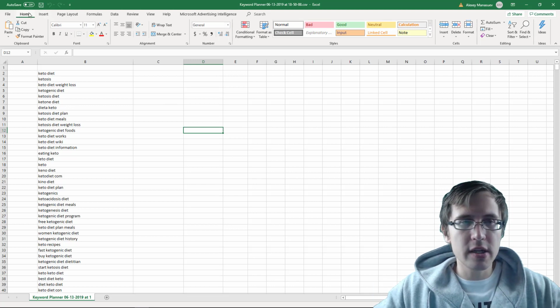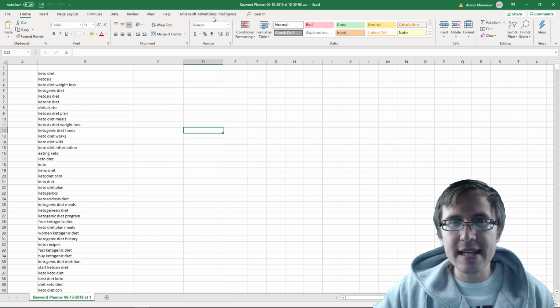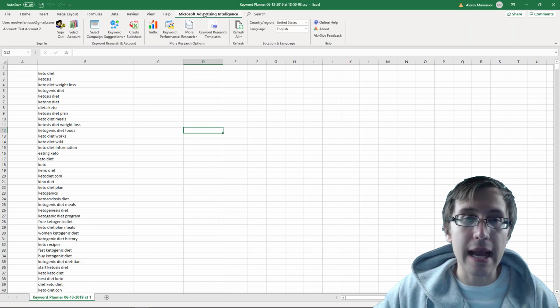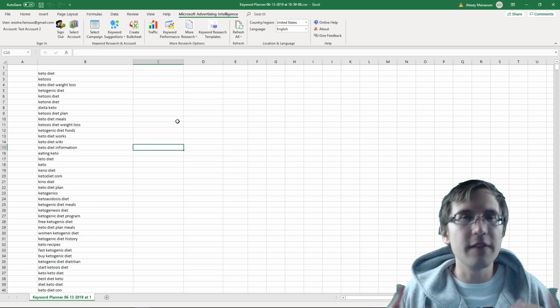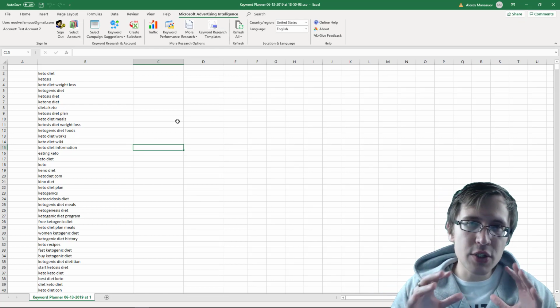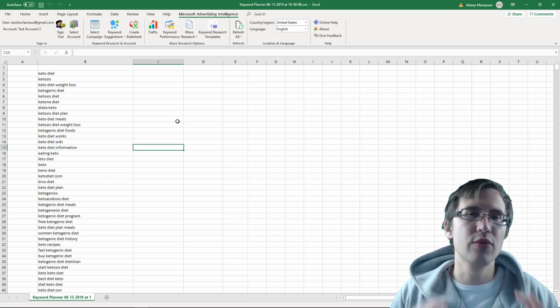Here I am in my home tab, but after you install it, you will have this Microsoft Advertising Intelligence tab right over here. And this will have some other options for you. I'm just going to go over a few of the options, the ones that I use to delve into a little bit more keyword research.